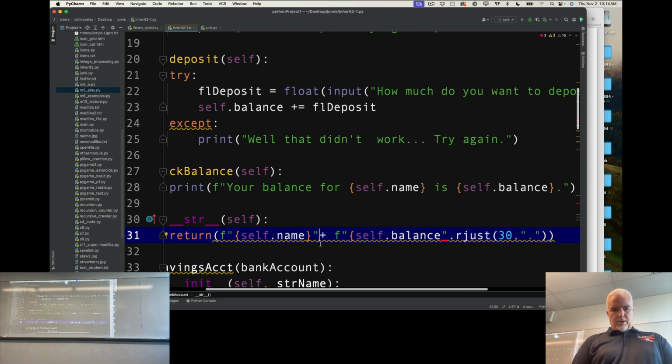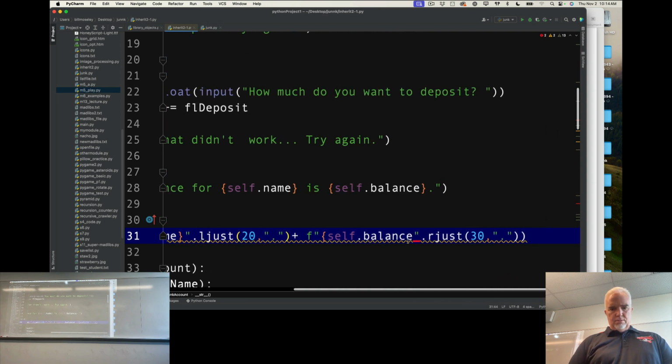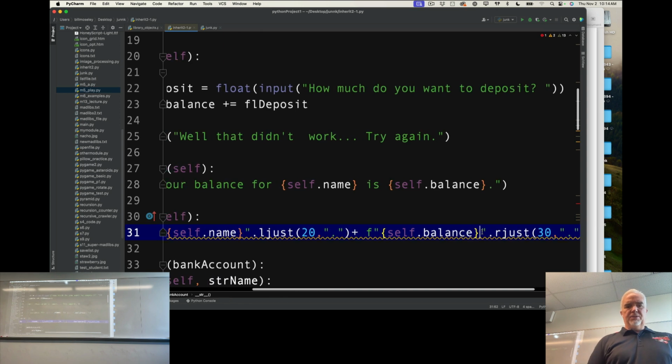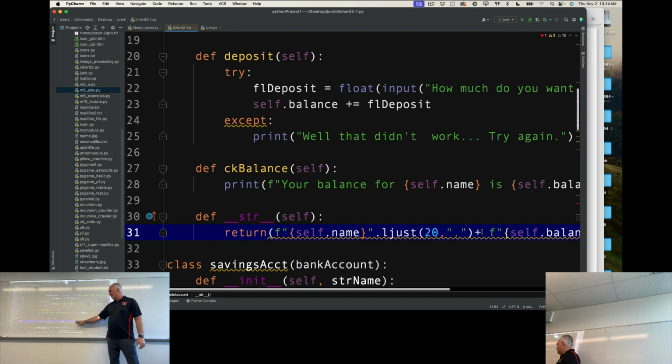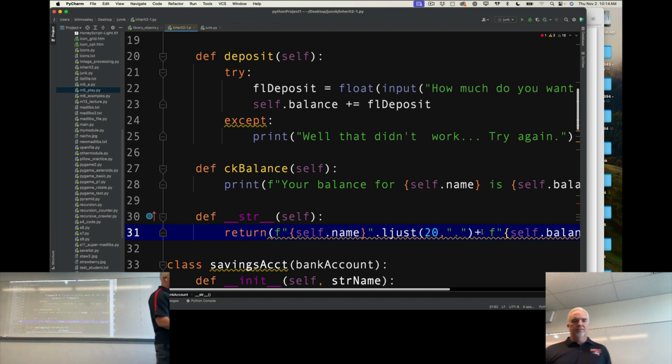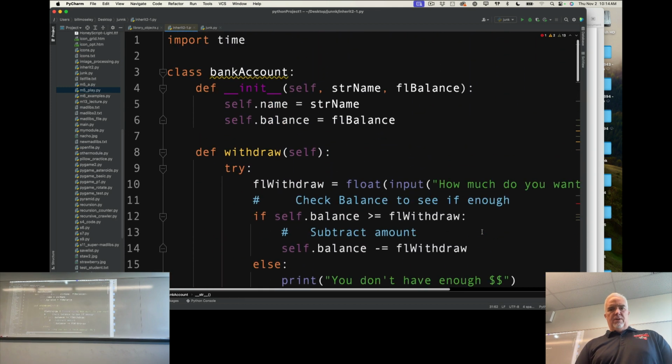Let's adjust this. I'll just do 10, 20, comma, period. Now this, thank you. There we go. Now whenever I want to roll through the accounts, I can print them very easily. So that's all part of this.